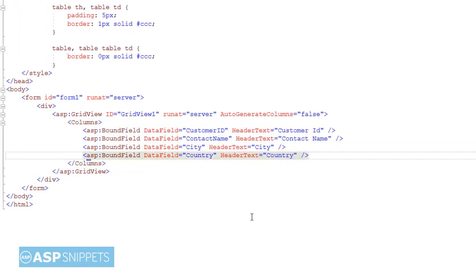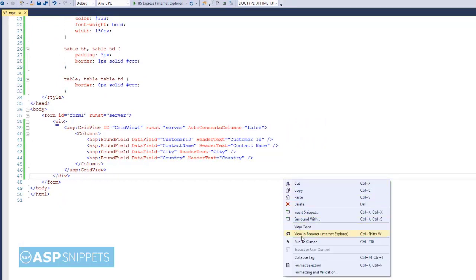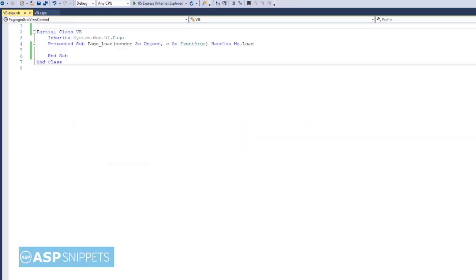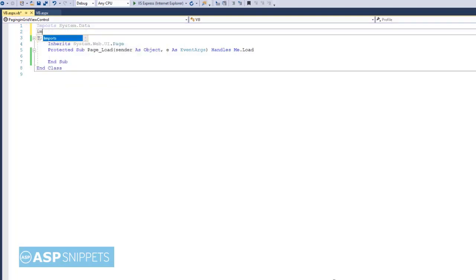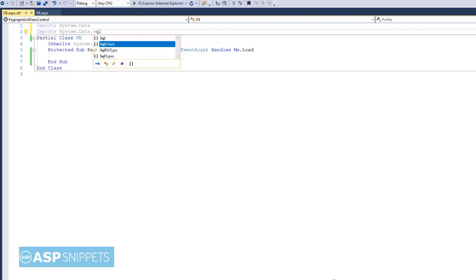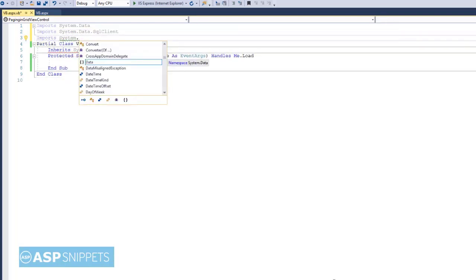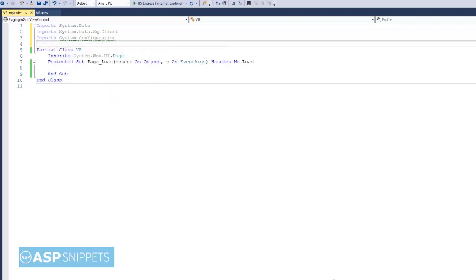So our GridView is ready. Let's move to the code behind. So first I am adding the namespaces. System.Data. System.Data.SqlClient. I am using ADO.NET. And finally, System.Configuration.